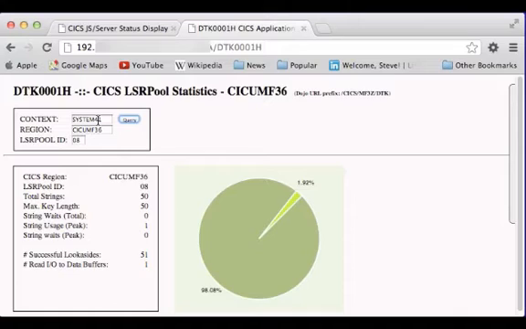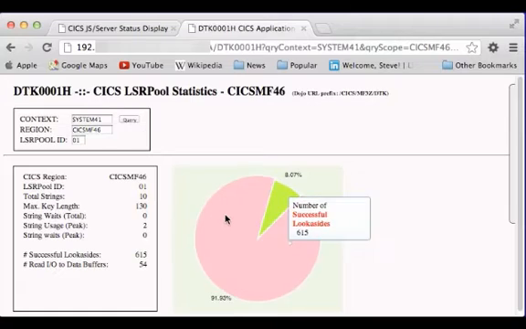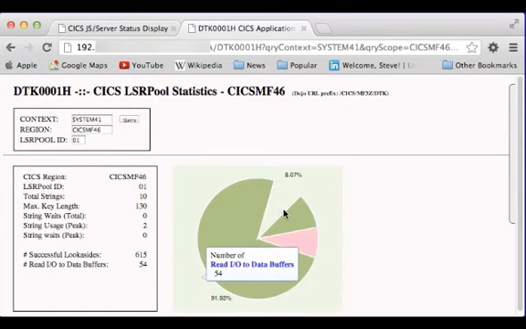I'll just change that, and for a different LSR pool ID, and we can hit the query button and it goes back to CICS and again gets the data for that region. So that's quite a nice example of how the Dojo toolkit can be used to create graphics in a web page.